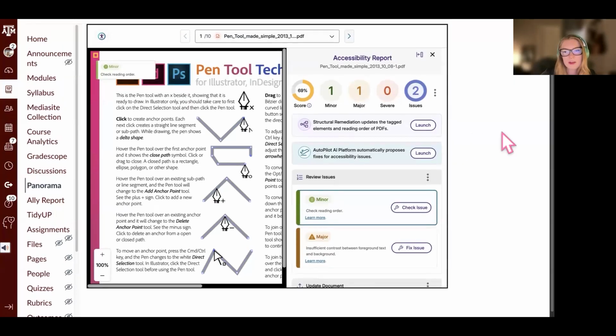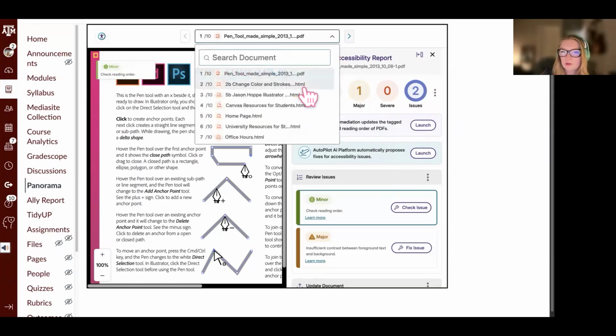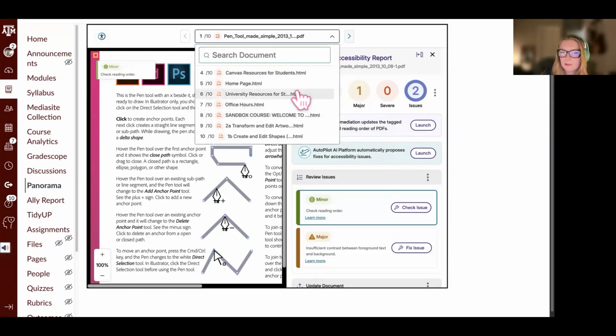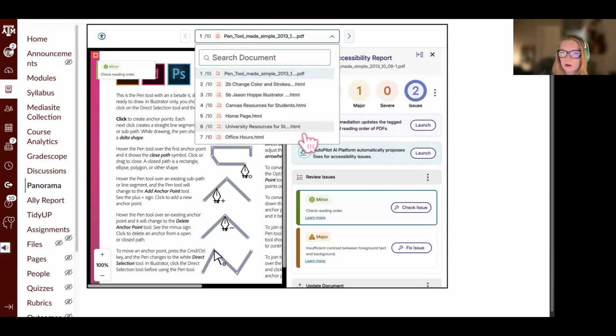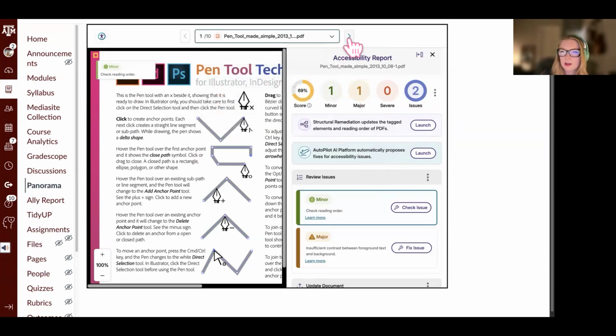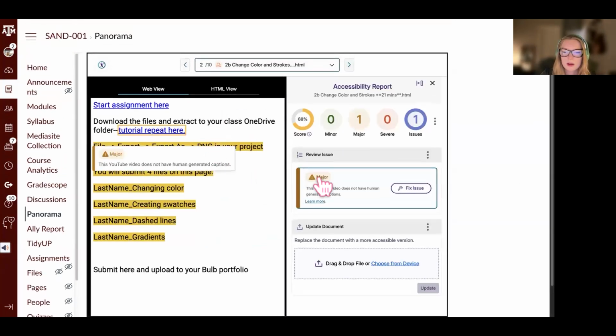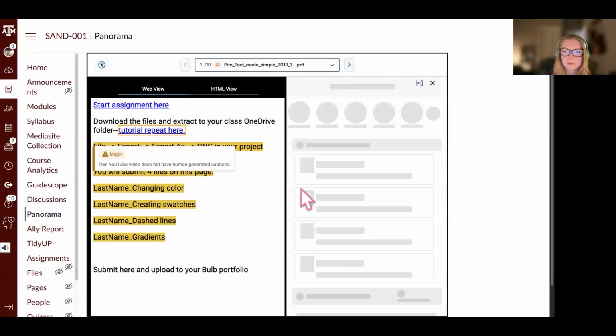This will pull up your remediation window, and you get a side-by-side of the actual document as well as your score, the level of severity, and then it's going to give you recommendations on how to fix the issue and explanations on what the actual issue is. Here, you can also drop down and scroll through all of the different issues in the course. You can also hit the next button, and that will bring you to the next issue as well.